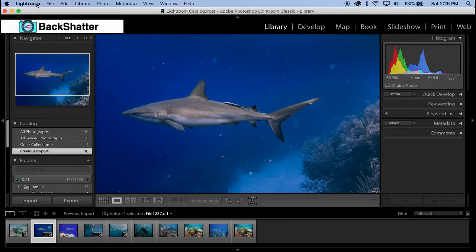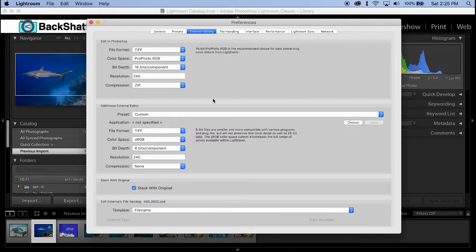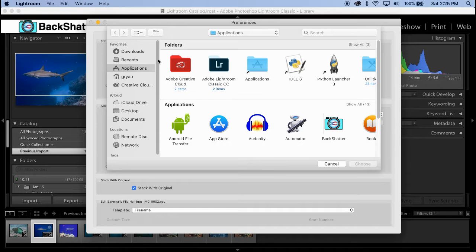On your Mac, go to the Lightroom menu and select Preferences. Then select the External Editing tab. Go to the Additional External Editor area and then select the Choose button. Go to your Applications folder, then select BackShatter and the Choose button.